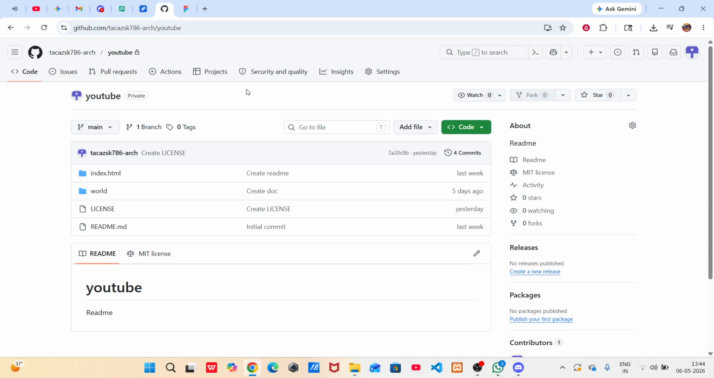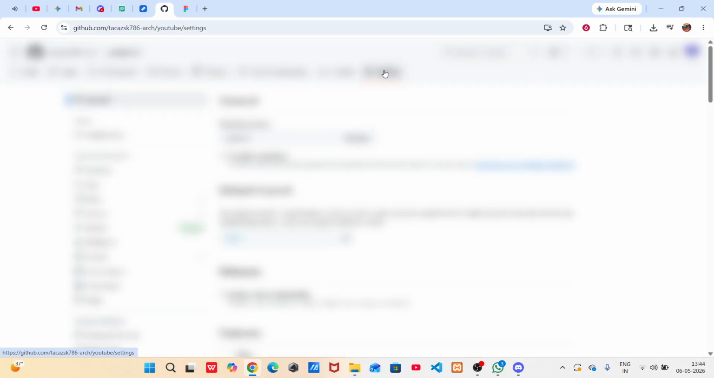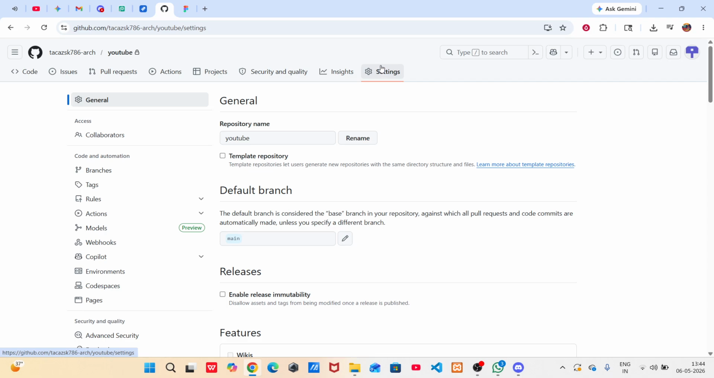Now take a moment to locate the private repository that you want to change to public. Once you've found it, go ahead and click on its name. This will take you to the main page of your selected repository. Now we need to navigate to the settings, which is where the magic happens. Look along the top of this page and find the tab that says Settings. Click on it, and you'll move into the settings area of your repository.